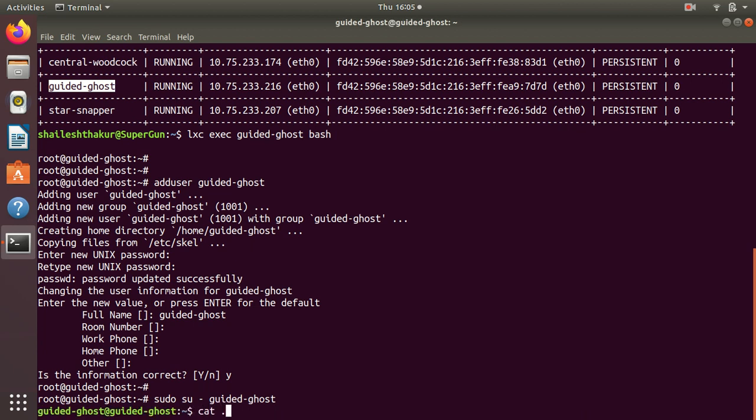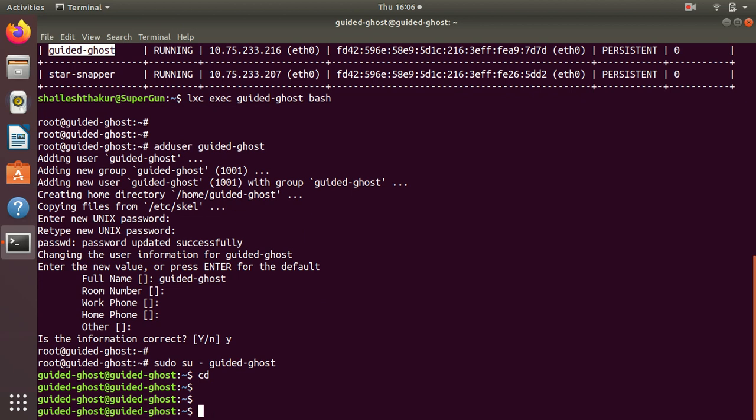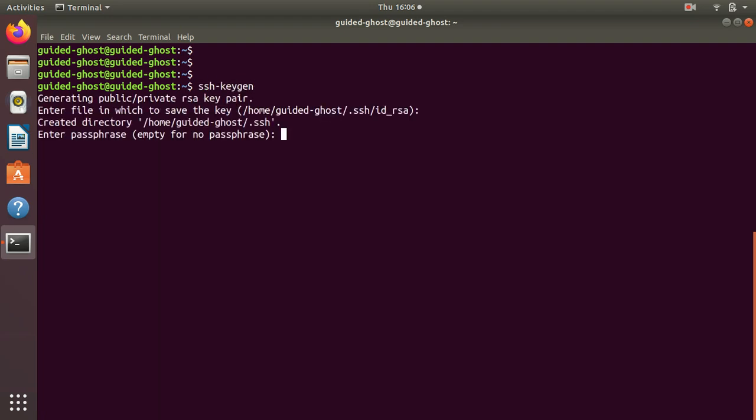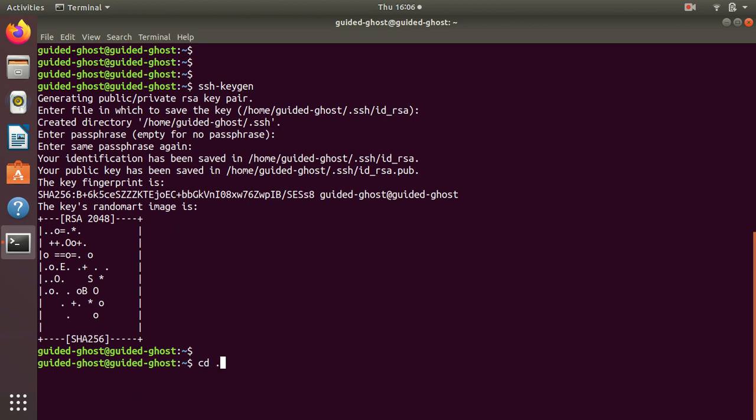Since we are not going to use password based authentication, we are going to use passwordless authentication. We are going to create a key pair, one public and one private key, and then we are going to make the 2 clients communicate with the one Git server, in our case star snapper, without a password. So how do we do that? Now let's create a key pair. We do that with ssh-keygen. And when we are done with this, we have our key pair created in the .ssh folder.